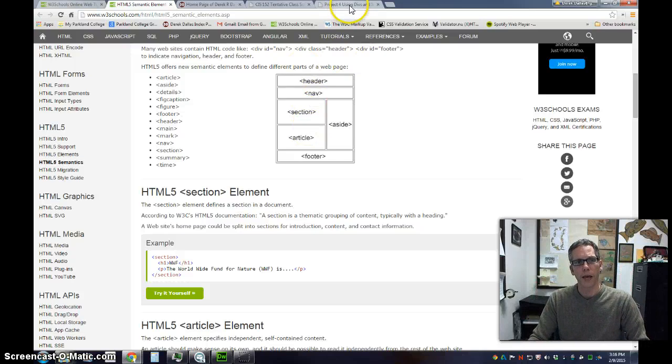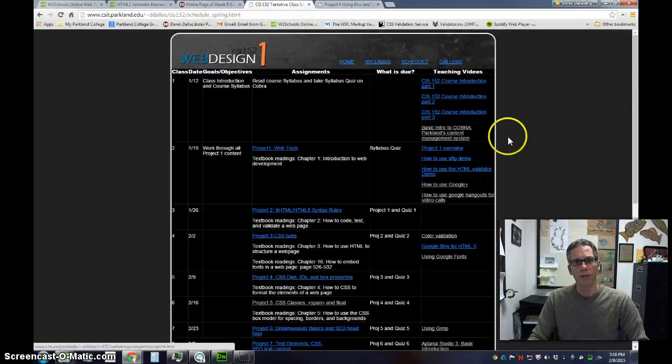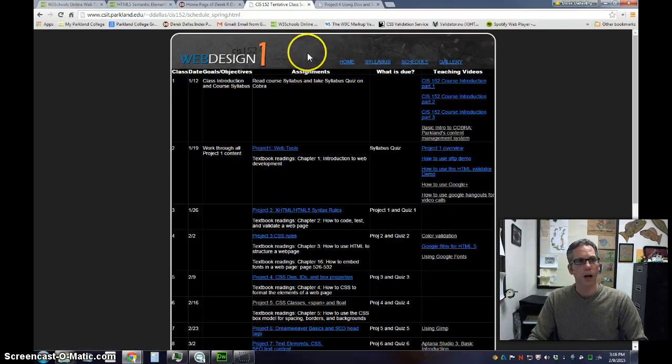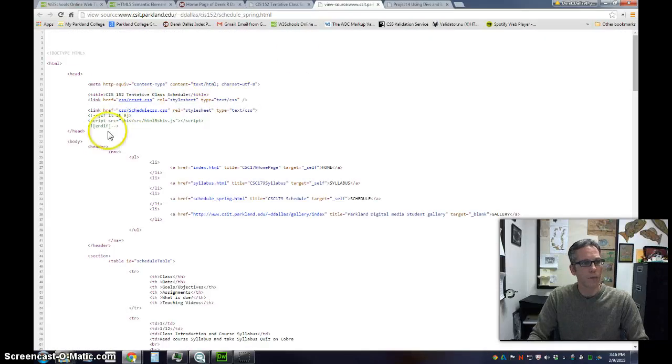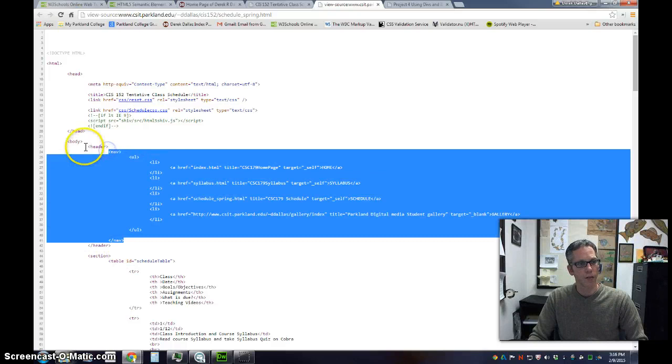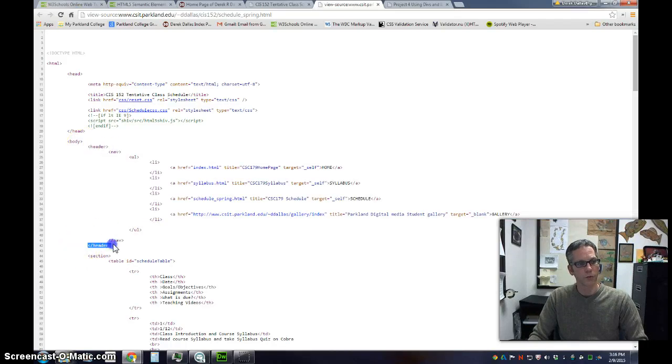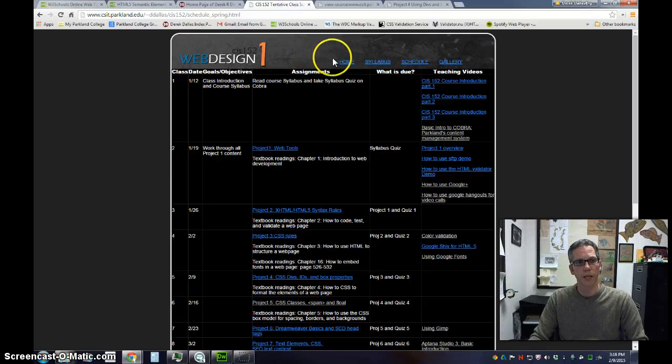When you go to a web page, web pages are divided into different parts. If I look at my schedule here, I'm going to have different parts of my page. Obviously we have our head region, but we have a header region and a navigation region. Those are divisions or regions within my web page. For example, I have a navigation region over here. It's inside my header region.